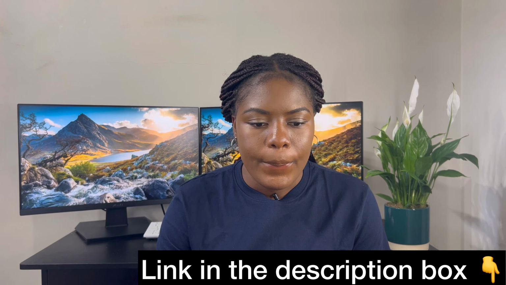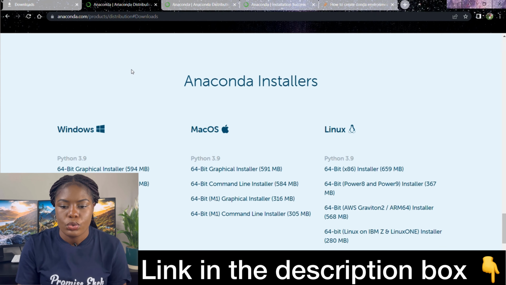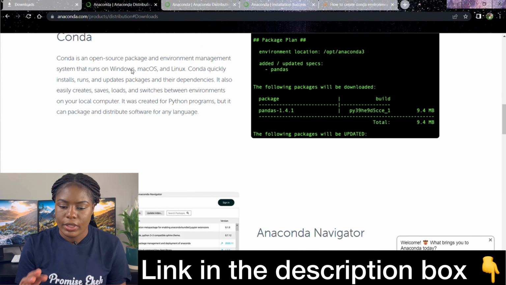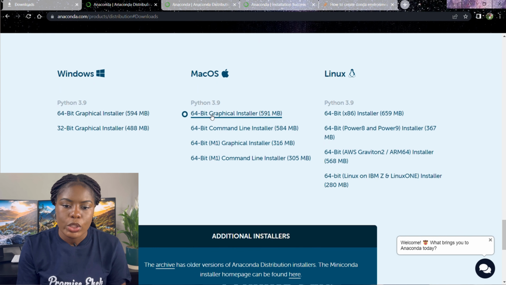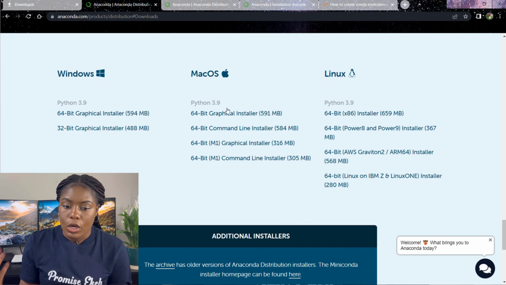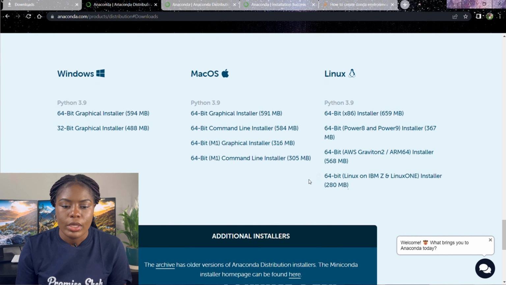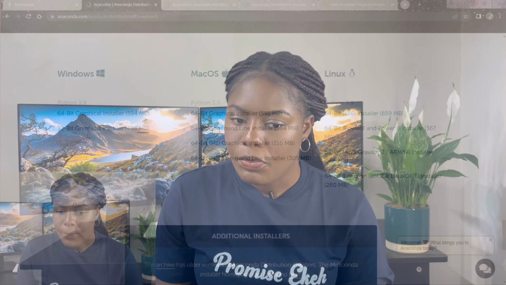To install it, if you open the link I sent you, you open this page and you see the Anaconda installer. You could scroll up to see different things, but what we need to download is at the bottom. You see the Anaconda installer for Windows, for Mac, and for Linux. You just look and see which works for you. All of them have Python 3.9, the latest Python version we have. I'll be downloading the 64-bit installer.